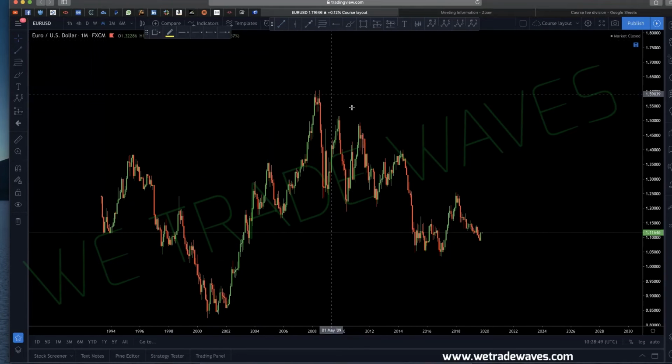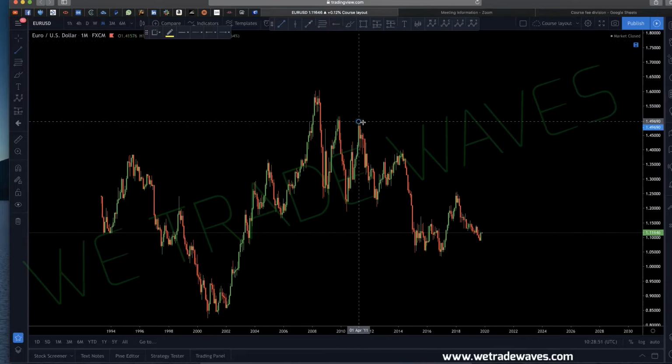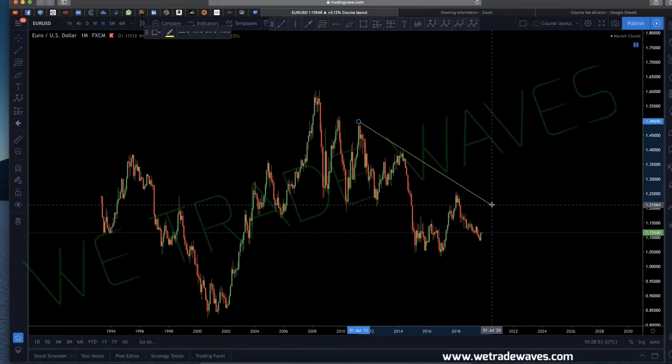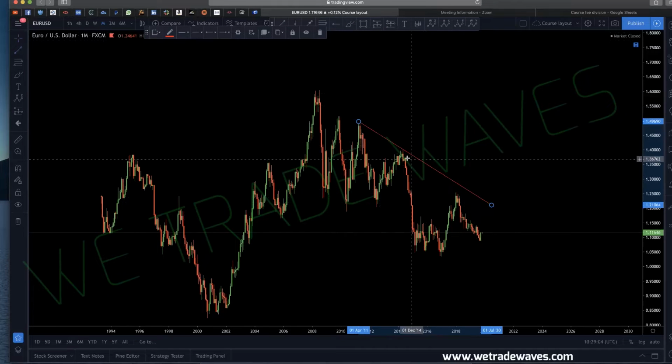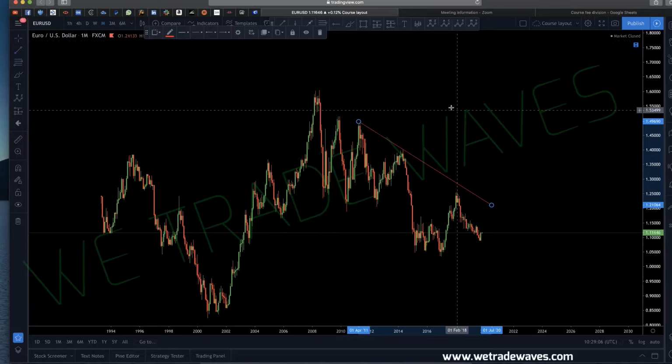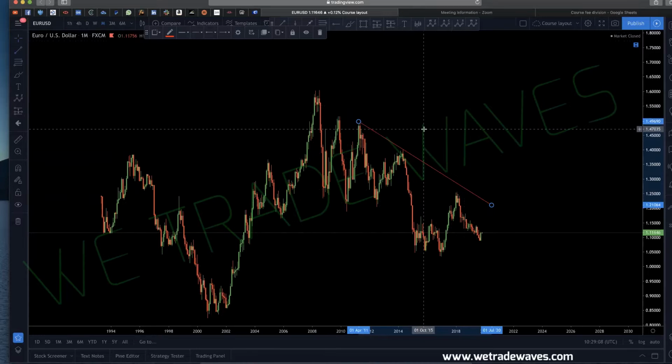So for the trend lines, for the monthly trend line, I've already set up a template. I'm just going to draw a trend line, and then after that, I'm going to go to this small box called templates, click on that and click on the monthly. As soon as I click on the monthly, it will change the color of the trend line. Okay. It will be red because monthly is our red color.